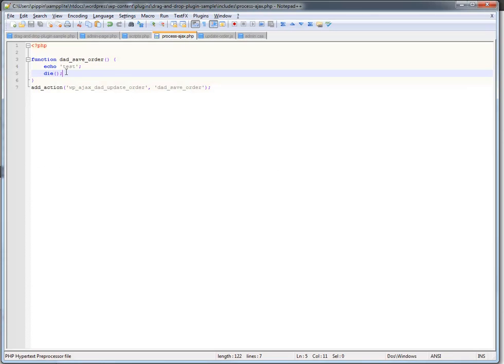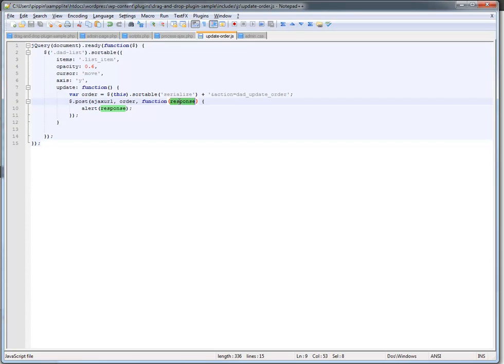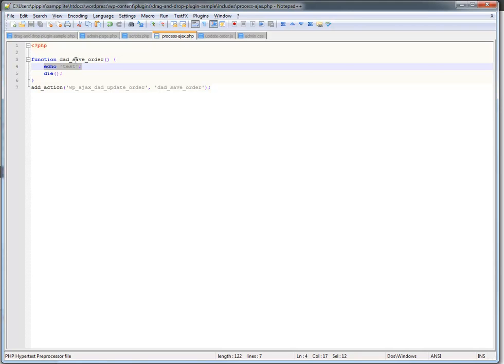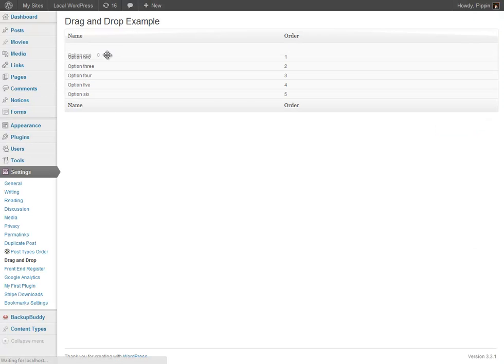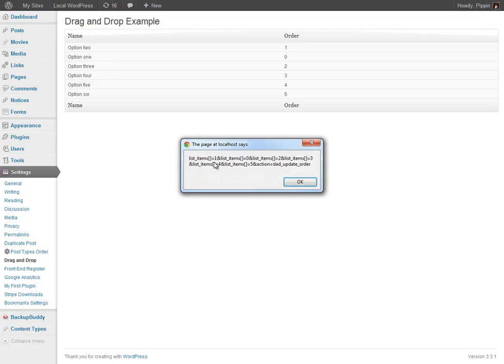And that's because echo test, this is the response we're giving to the server. And over here, we are interpreting this response and then alerting it to the screen. So that means that our function right here is fully connected to our post data, or our post function. So now this order is going to be passed as a post variable over here. And if you recall, if we did alert order like that, remember, this is what we get: list items equal 1, list items 2, and then action equals dad_update_order. So that means this is our post variable.